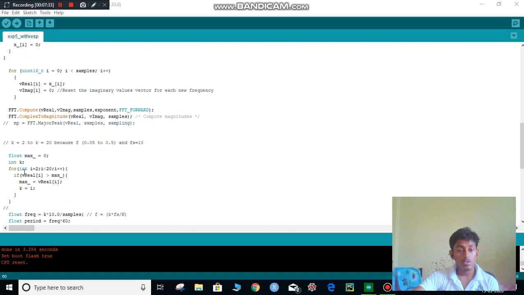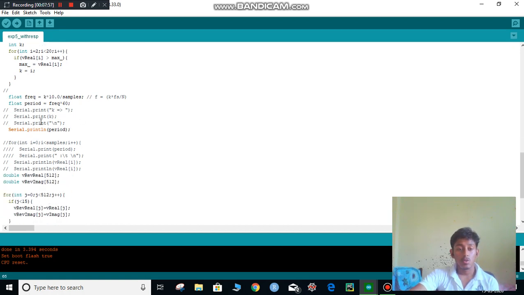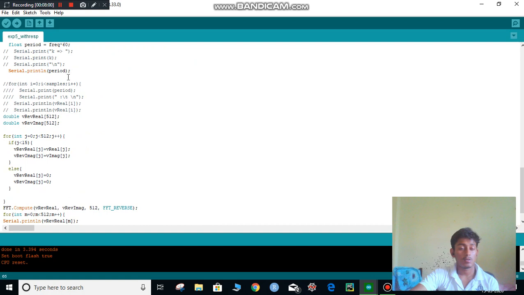One thing to notice here is that as we are taking the sample from the frequency range 0.05 to 0.5, by the formula k = f times N by fs we will get the k value from 2 to 20. So we are taking here only 2 to 20 and finding the maximum value in this k range. So by this we will get only the respiration signal, not the PPG signal. Respiration signal without the PPG signal.